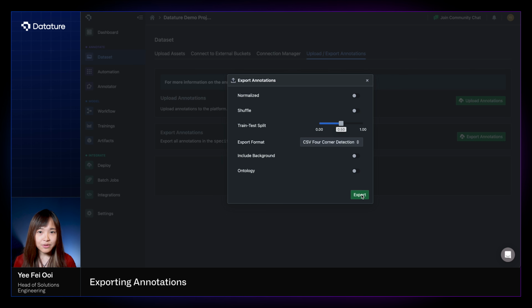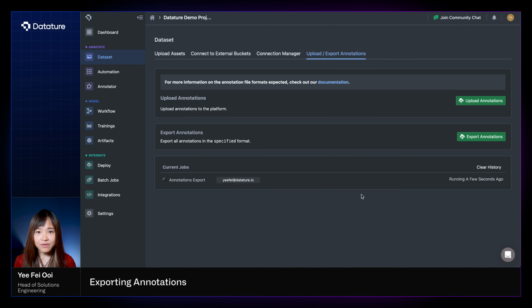Then, we click export, and after processing is done, you can find the download link available at the bottom, and you can just click and download the file to your local laptop.